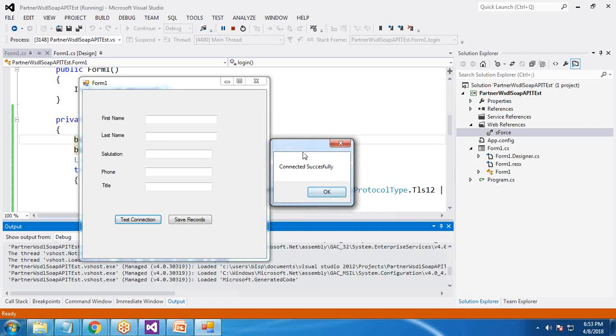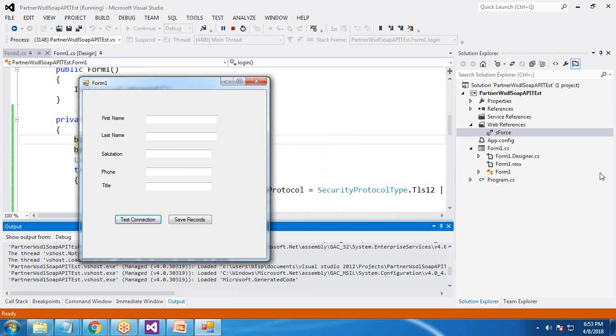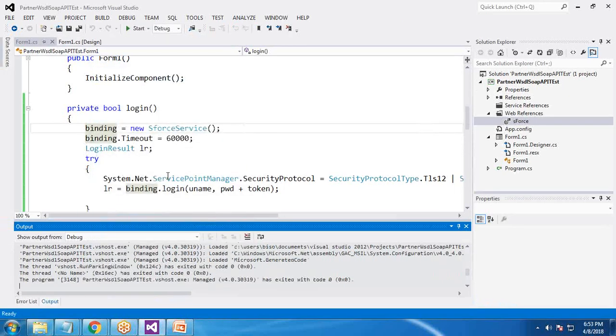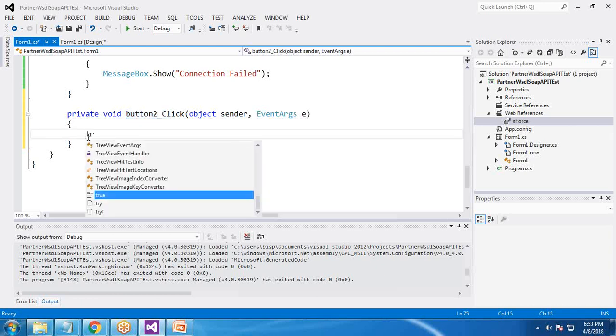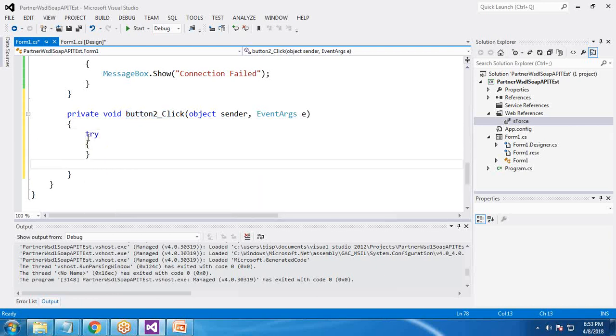And you can see I got a confirmation message, connected successfully. Now we will go to the next step, that is to save the record, to insert a record. For this, again I double-click on the button. The function is button2_click, that's the save button.